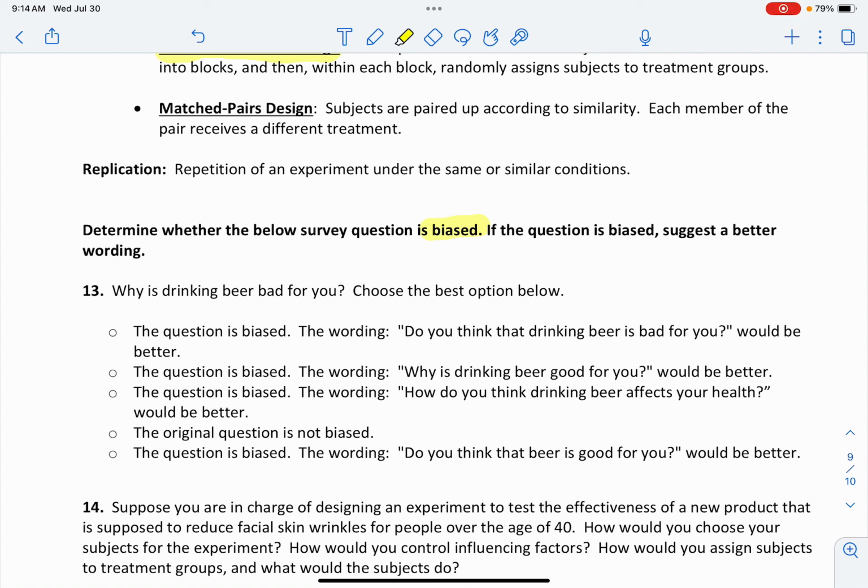So let's see. Of these 5 choices, which one do you like? Do you think that drinking beer is bad for you? That's still kind of leading. Why is drinking beer good for you? Here we go. How do you think drinking beer affects your health? There's the winner. That seems to be non-biased.